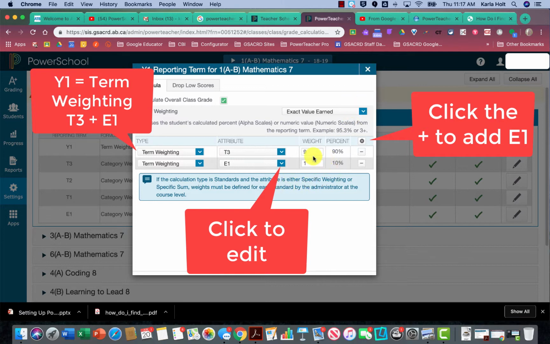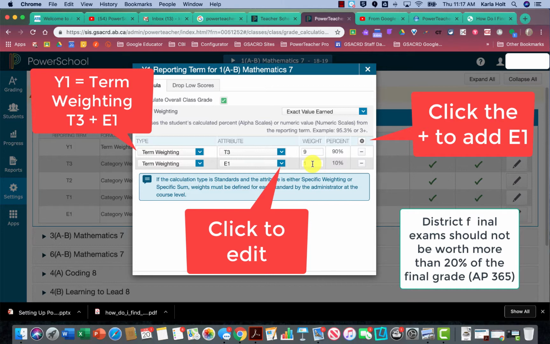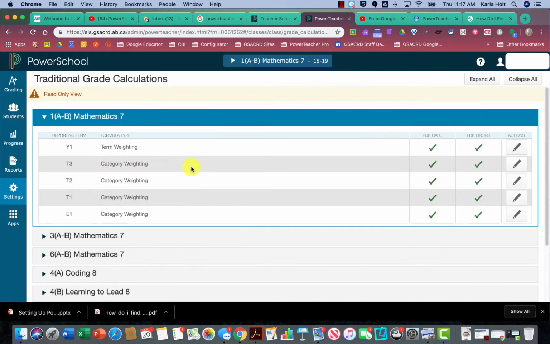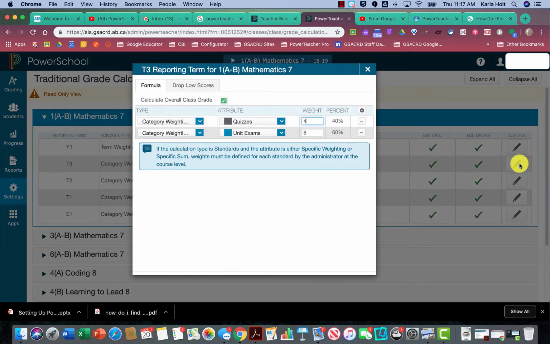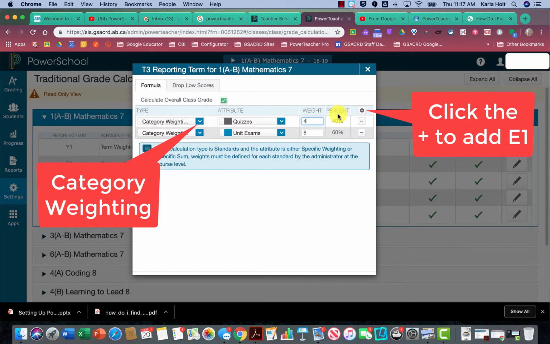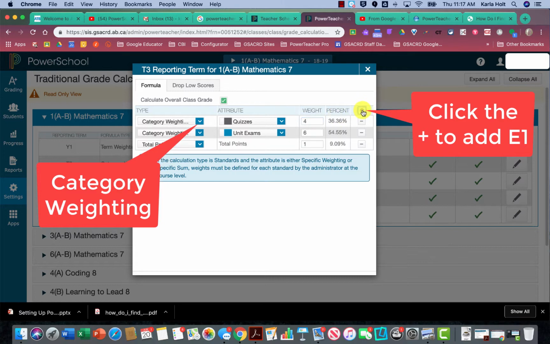So you would just simply adjust these to your calculation. And just as a reminder, in our AP 365, it's recommended that district exams are not worth more than 20%. Okay, and then I'll just close that. Now I have to go and configure each term. So here, I'm going to go over here to the E, and again, remember this will say defaulting to total points. And I'll go into the edit pencil, and I will add my categories. And you might only have one category to start with, so you'll just click on this edit pencil and select the category, and then you will adjust your weighting.